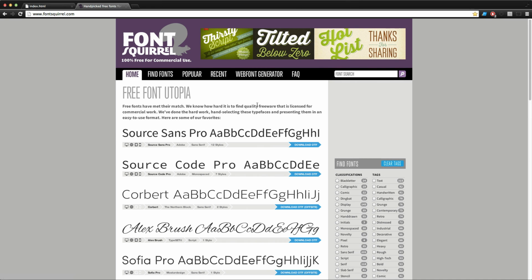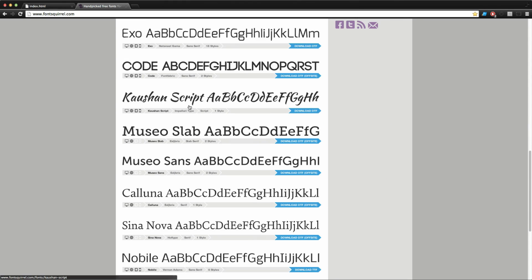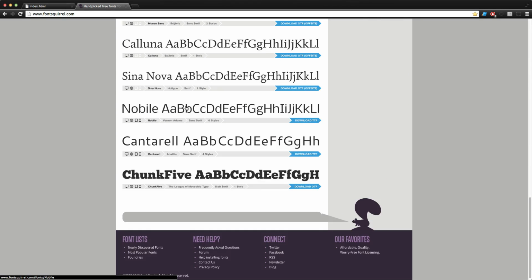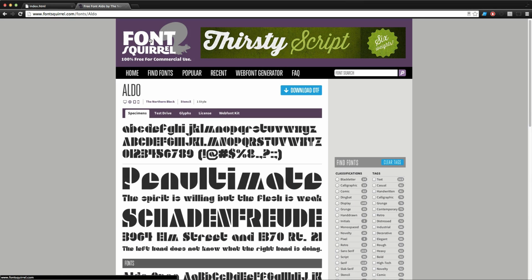That's basically freeware that's licensed for commercial work. So basically, you can use these fonts in your projects, and you don't have to worry about licensing or anything like that. So these fonts are all ones that you are able to use in your projects without having to pay anything extra. And so we're going to use a really obvious font here that's Aldo.